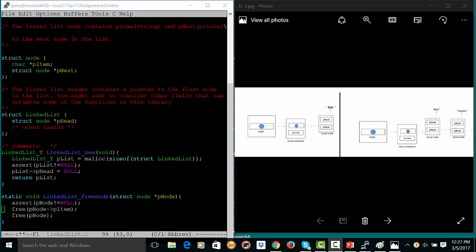To make things a little bit easier for us, here I have defined a static void function called linked list free node. Now it's static because it's only supposed to be a helper function.